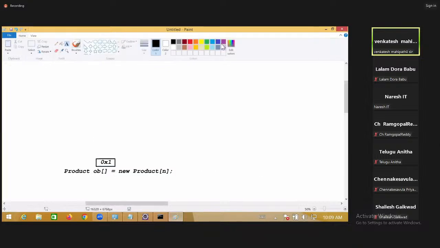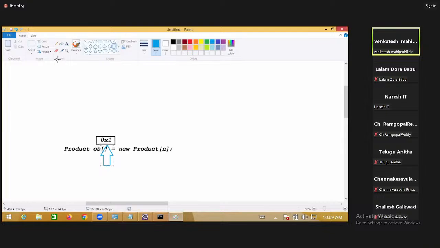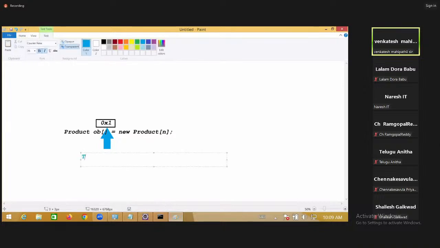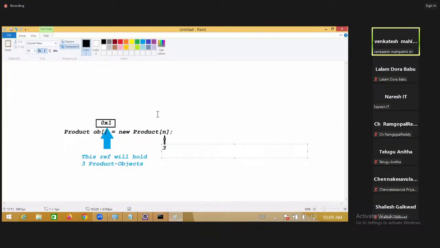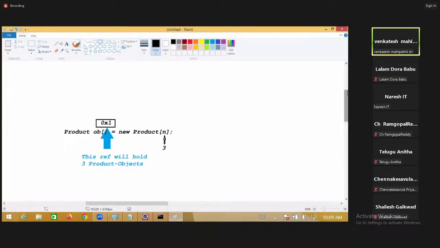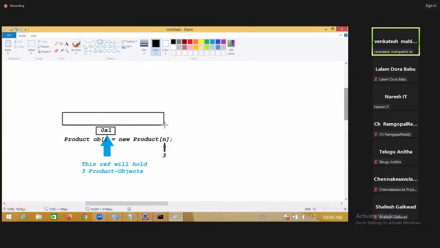Zero x1. Now, this reference will hold n. n means I entered 3, no? Right. 3 product objects. Why 3? Because n I entered as 3. So this address is going to hold 3 objects.